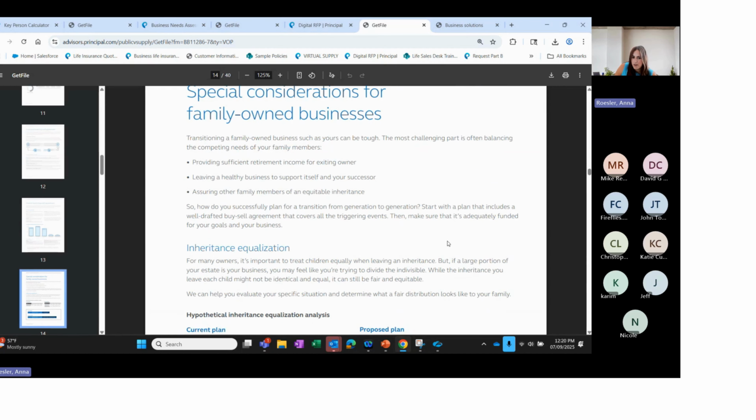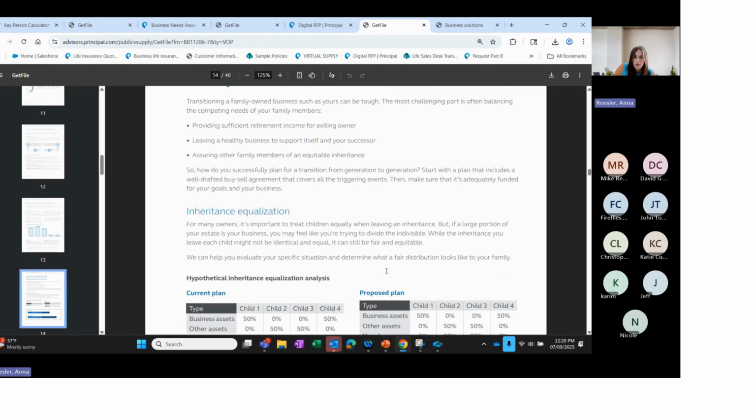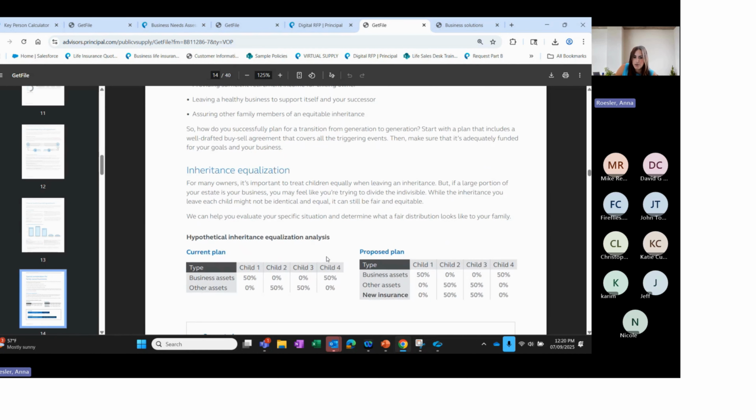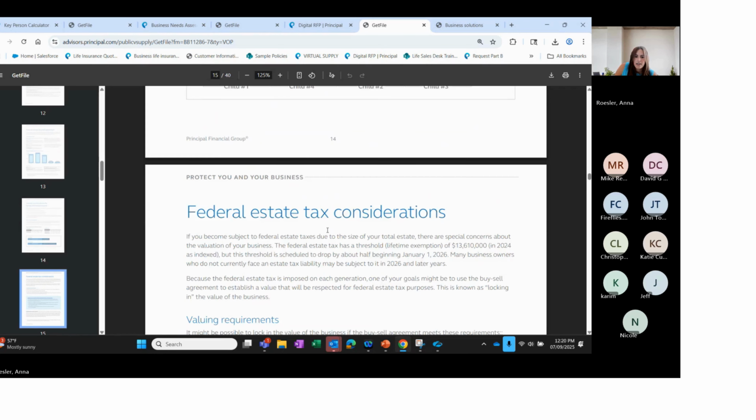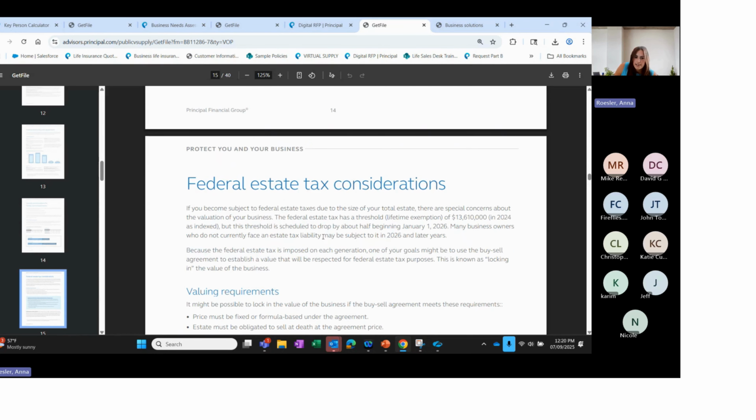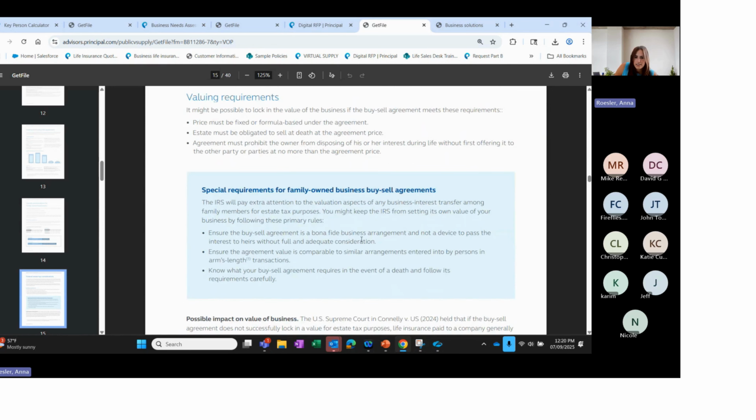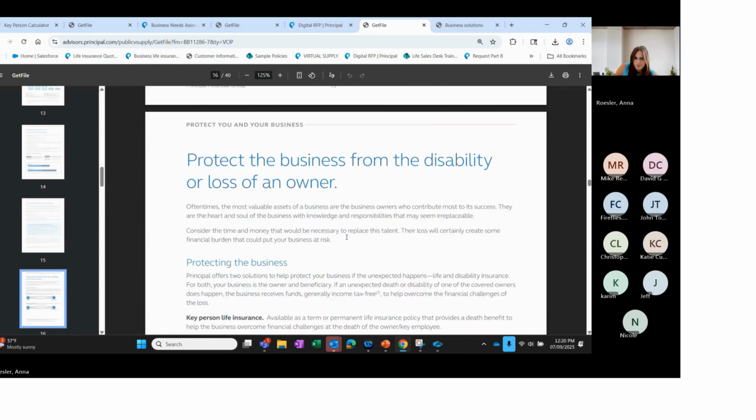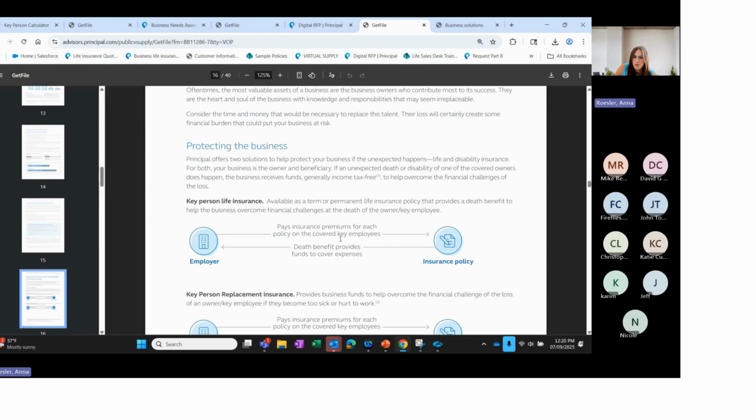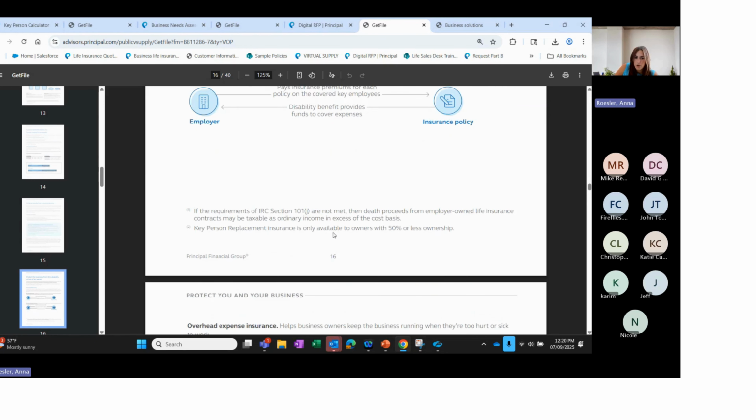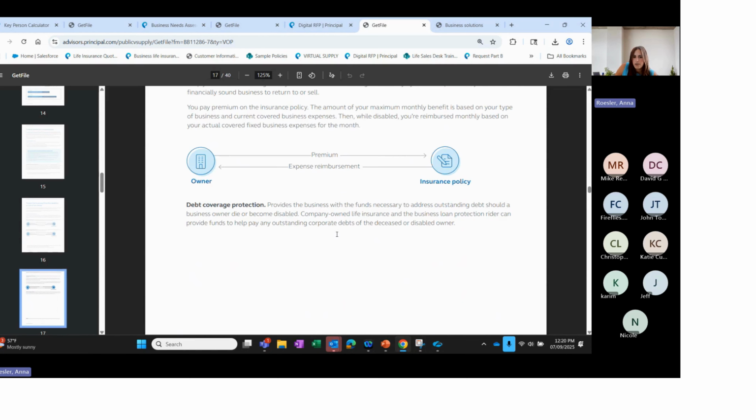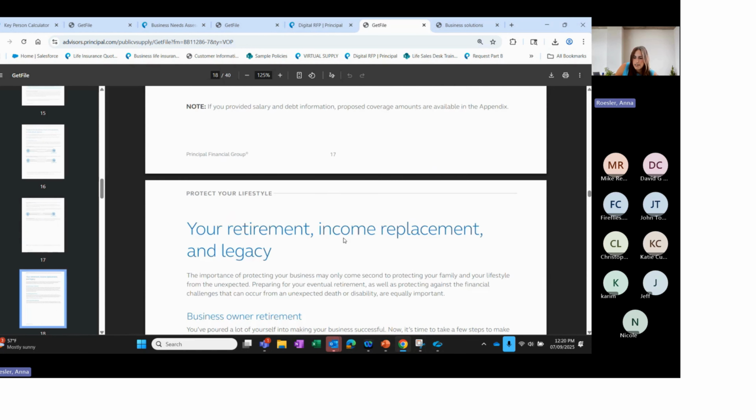And then if it's a family-owned business, we have specific information and reporting on that, on different plan types for that, like if they do an inheritance equalization plan. And then estate tax considerations. And then there's also plans on our disability plans and our life insurance plans are both included on these reports. So the different options for those plans.